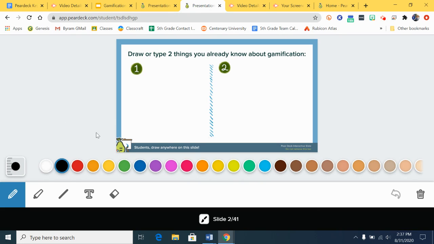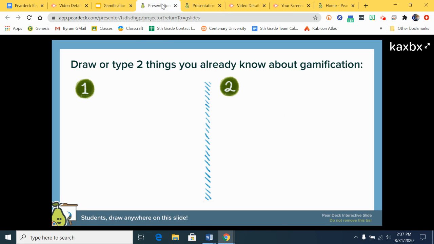So now I can either type or draw. Two things right now. It's fun. And I can draw. I like games. Games make me happy. So there you go. Your students can all participate in this. They can draw, they can type.